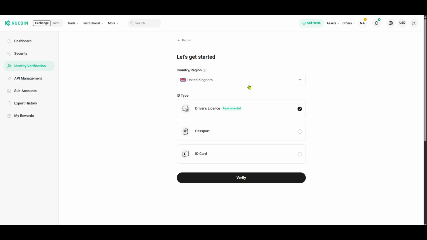Following the uploading of these documents, Kucoin will take it from there, processing your information. One tip to keep in mind is to have your documents ready before starting the process. This will save you time and ensure the procedure remains a quick and efficient one.